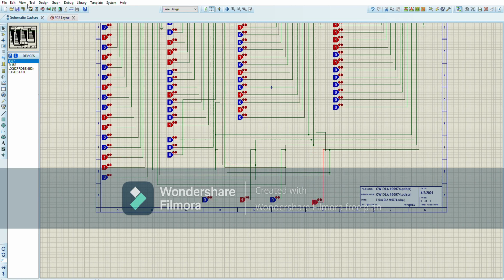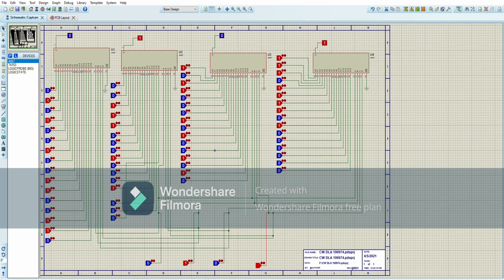Now I'll be going back up. Okay, so there are 4 inputs: A input, B input, C input, and D input. Now I'll also name them. This is C. Oh, sorry, this is B. Okay, sorry.